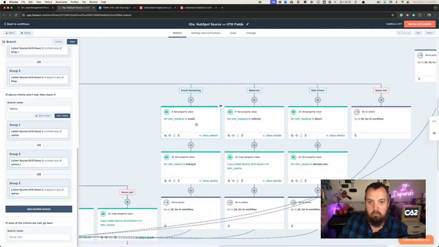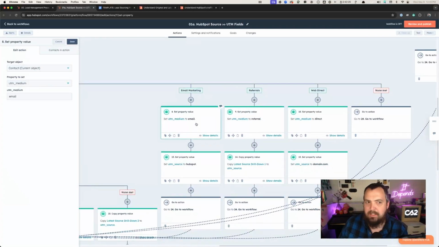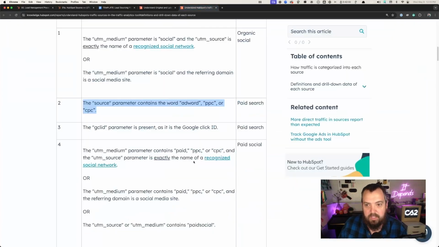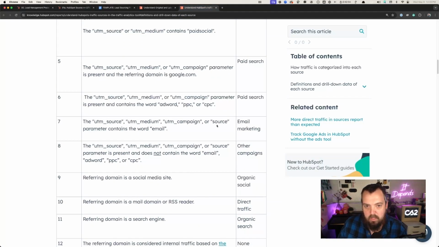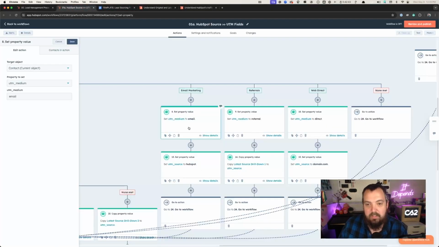Next up is email marketing. Much, much simpler. I would say the majority of people for UTM medium that I've worked with want to have email as the value, and that's definitely the value that HubSpot is listening for. Email marketing is listening for anything in UTM source, medium, campaign to contain the word email. If you keep it simple, it's probably going to just get identified there.